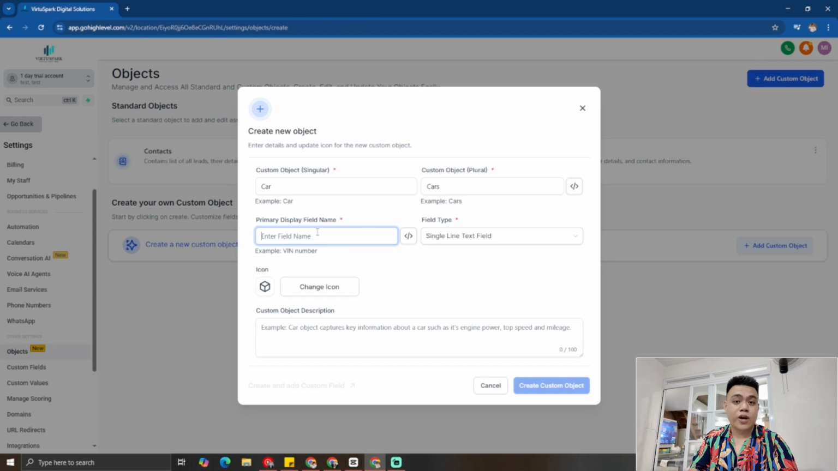Okay, then you have primary display field. Okay, so this is the main thing that makes this unique one. Like, it's the thing that makes it very, very unique. So for primary display field, this would be a VIN number, because a VIN number is specific to that user. It's something that you can't have anywhere else. It's just for that car.